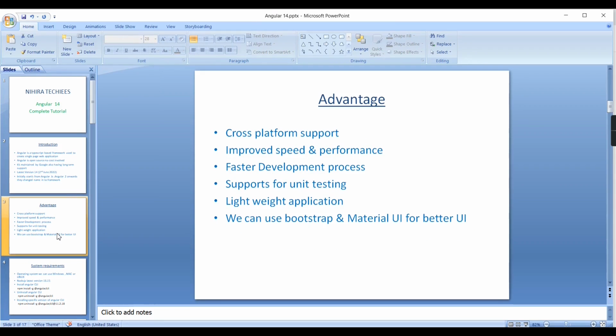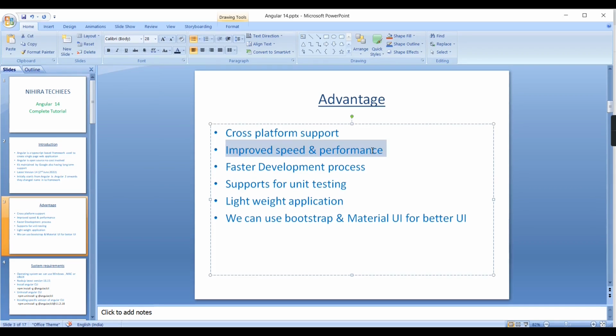Now let me share some advantages of Angular. Angular provides cross-platform support. The performance of Angular applications is highly improved and it provides a faster development process because we are using component-based architecture. Multiple developers can work simultaneously on the same component, and we can also reuse components. It provides wonderful support for unit testing, so we can use different frameworks like Karma or Jasmine. It is a single page lightweight application, and it also supports Bootstrap and Material UI, so we can get a better UI as well.